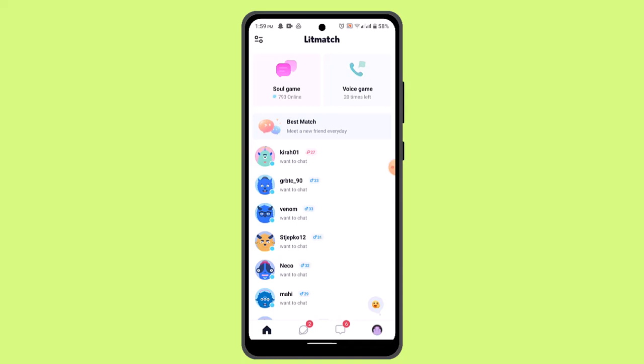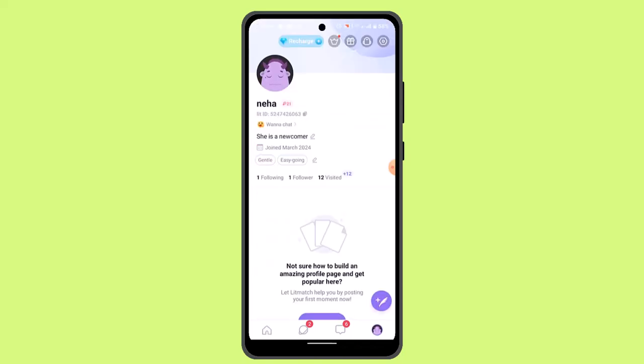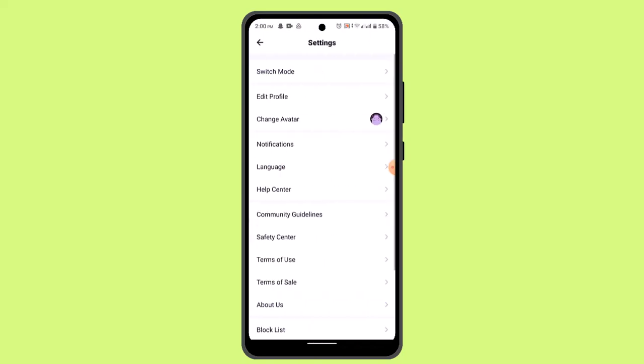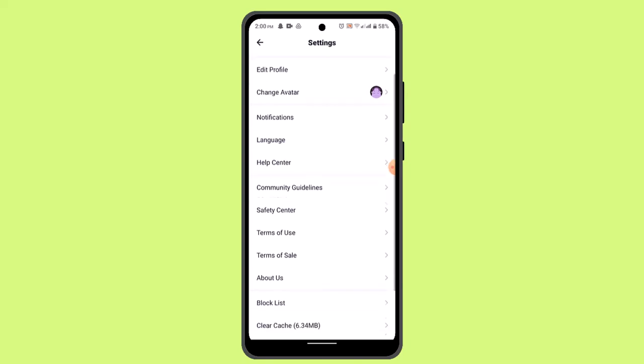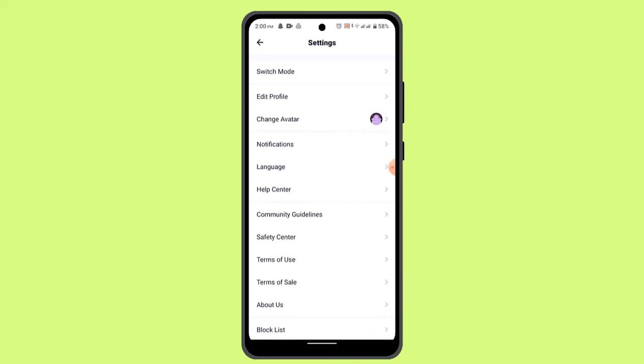First thing is open the Litmatch app on your device and then navigate to the settings or account management section by tapping the profile icon and then clicking the gear icon from the top right, and here you can look for the option related to account settings, privacy or account management, and within the account settings you should find an option to delete or deactivate your account. Then you can follow the prompt to confirm the deletion or deactivation. So that's how you can withdraw in Litmatch.